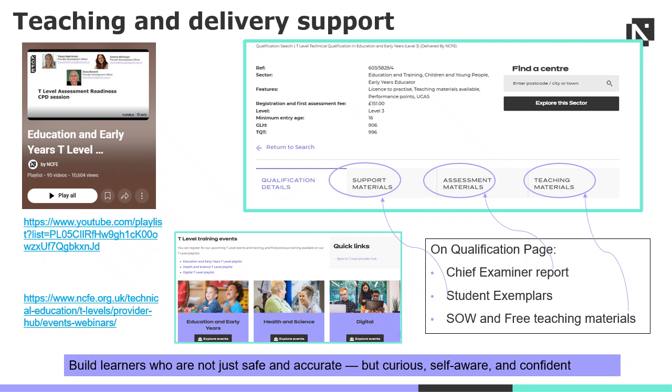But for your Generation 1 second years, please do make use of the Chief Examiner reports, student exemplars, upcoming CPD sessions, and our YouTube playlist. It's all there to help you and your students.